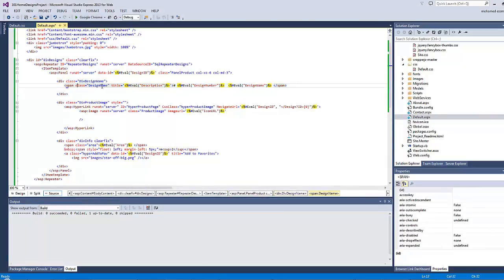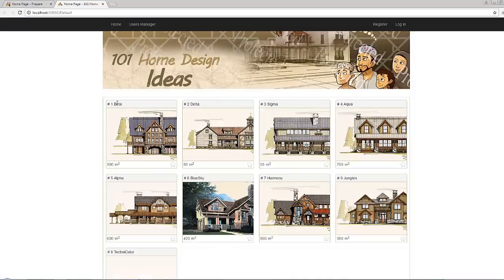So if we go back to our design here, this is the first div element which carries the design name, and it has a title of the description. So when you hover over the design name, you should see here the description. Since this design has no description, it will not appear. This design has a description.